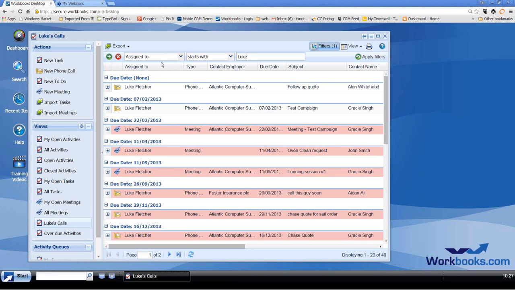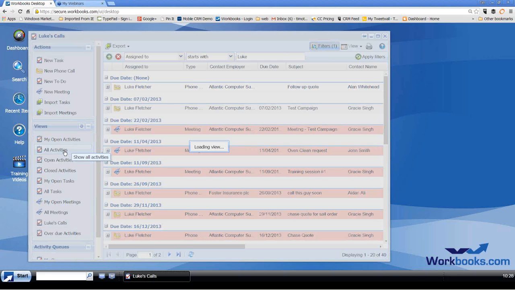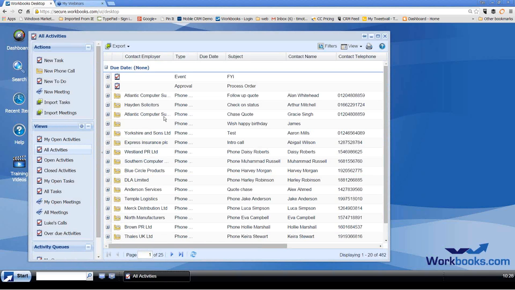So there you are, a very simple filter where we look at the assigned to, the assignee, the owner of that call. This display can be very easily customized. These columns, you decide what you want to see and what type of activities you see. Now we're looking here at all activities.